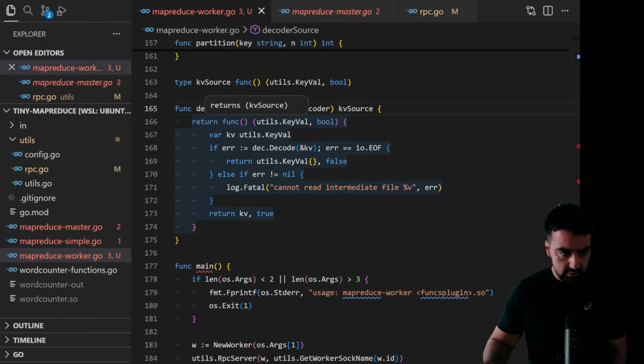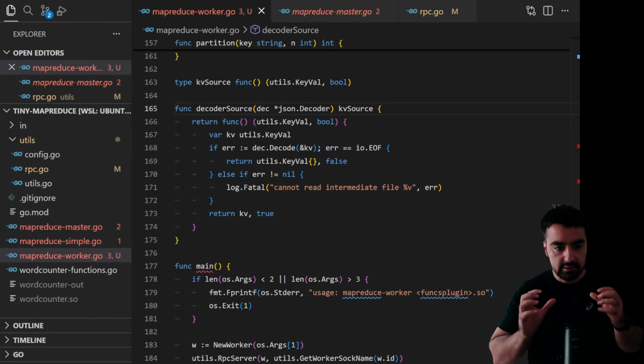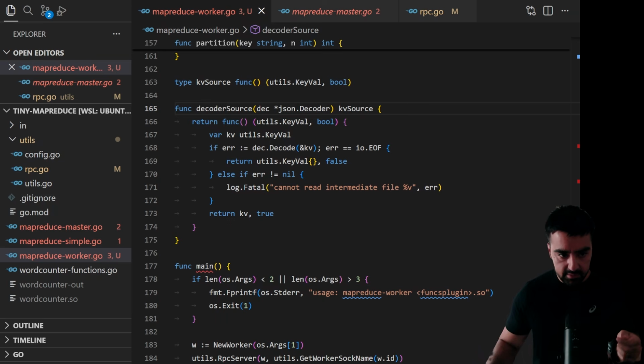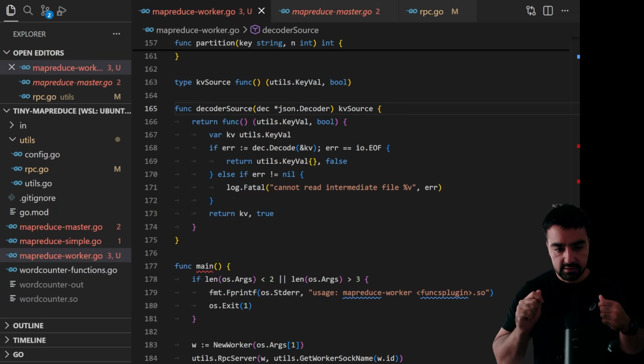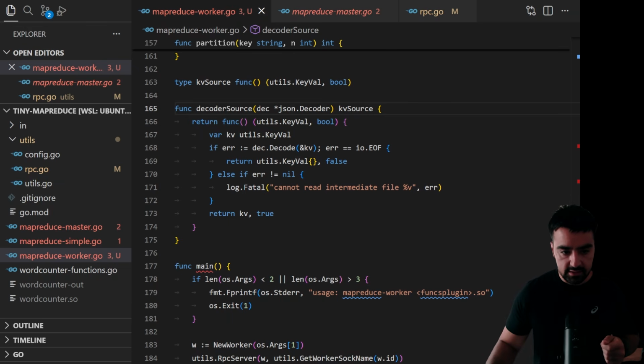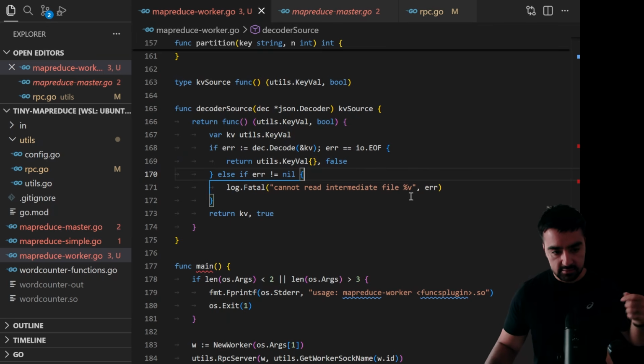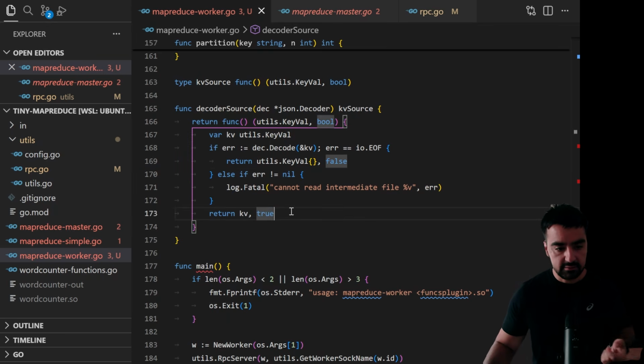So to recap, the decoder source turns a file or intermediate key value file into a lazy reader. We're using the decoder that we provided. It's trying to read the next key value pair. If we hit the end of the file, we're going to return false as OK, which is the second element, meaning that the file is finished. And if not, we're going to return true with the key value pair, meaning that we still can continue.